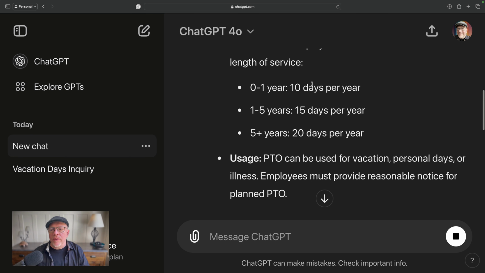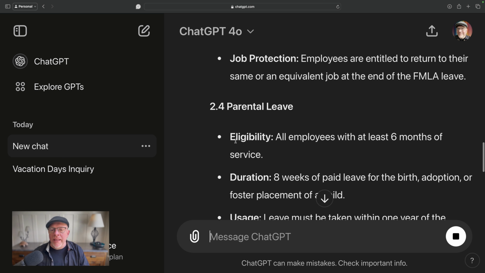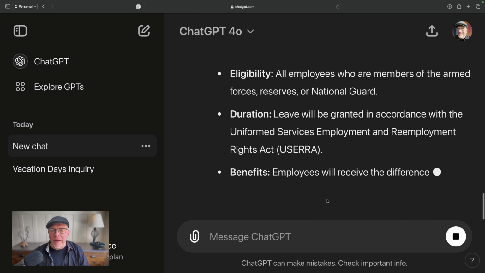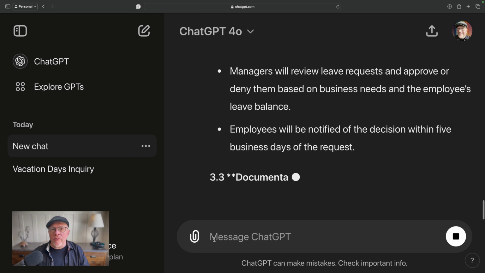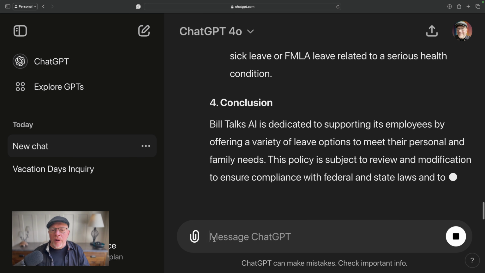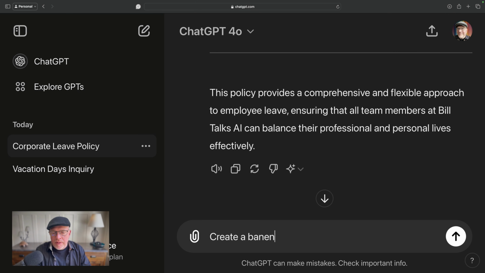0 to 1 years, you get 10 days, 1 to 5 years, you get 15 days, and so on. So let's just go ahead and let this finish up. I'll click the little down arrow here. And once it's done, I'm going to do one more thing before we download the policy. I'm going to type create a banner image for this policy.